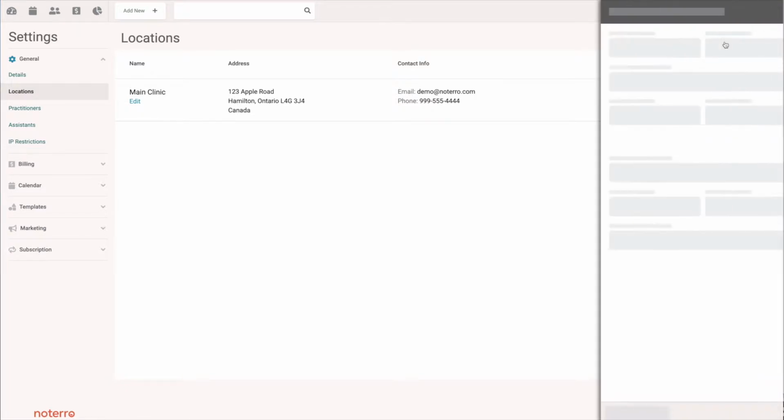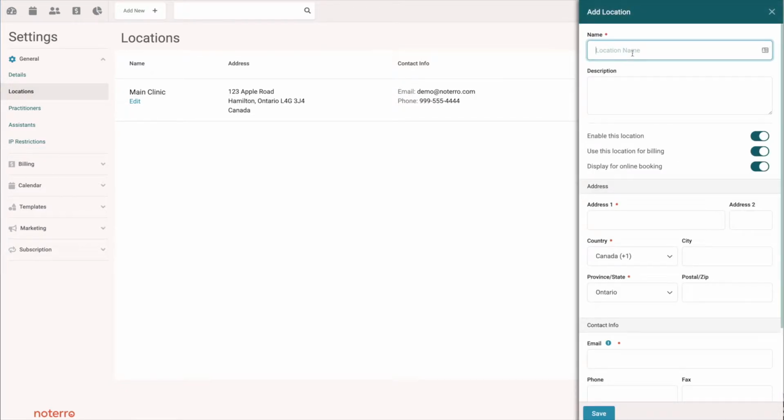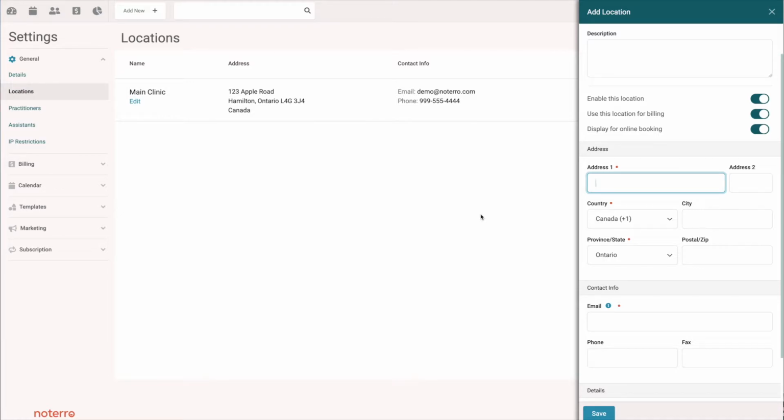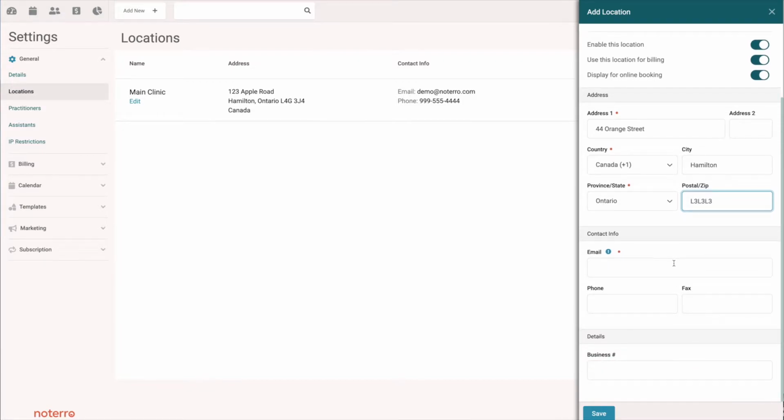But also you can add more locations. So as an example here, I will add a second location. I'll just call it second location. I'm going to leave it enabled. I'm going to use it for billing, and I'm going to display it in online booking. I'm not going to go through all of that, but I'll just leave those on for this demo. And we'll say it's 44 Orange Street. Okay, so I put the address in there.